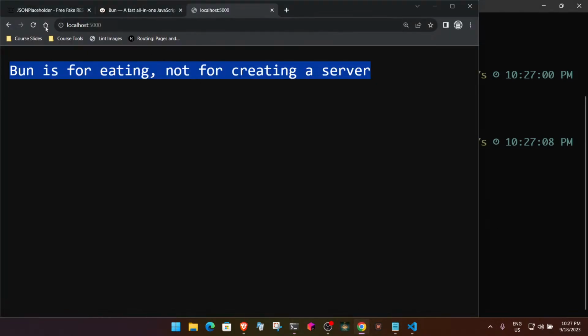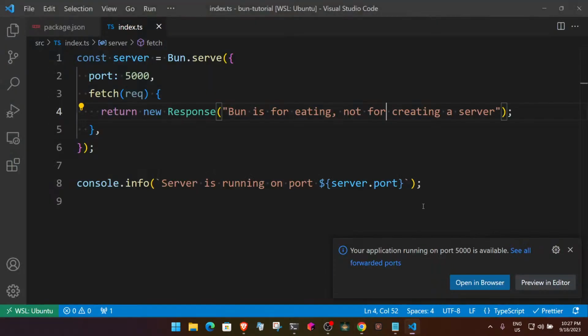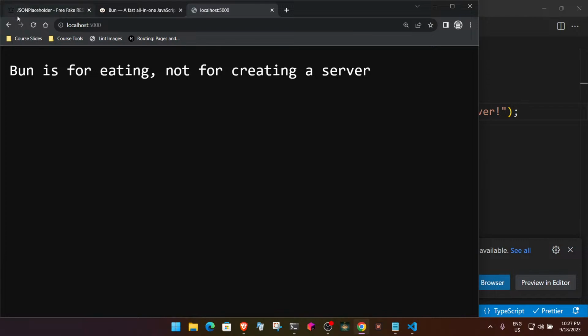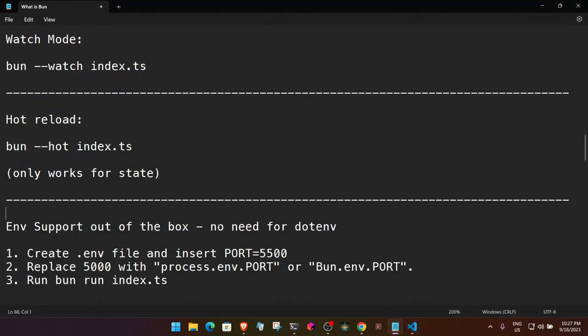Now if I go back, refresh, it works. But if I change it like this and save it, nothing happens. Nothing happens, right? So what is this hot reload doing anyways? Well, the thing here is it only works for some sort of state management. So basically it will work on the front end, not on the back end. That's what I got from this entire thing, but maybe I'm wrong.